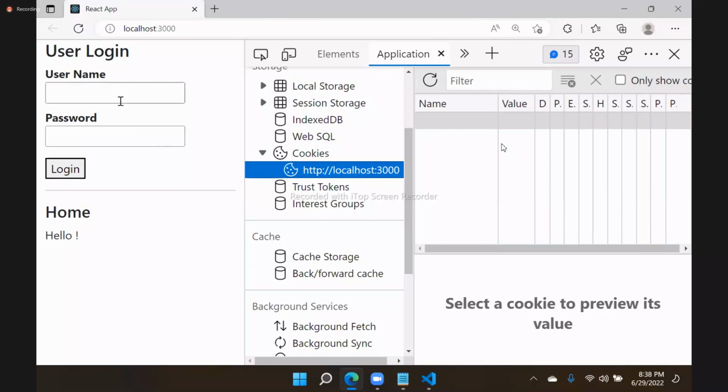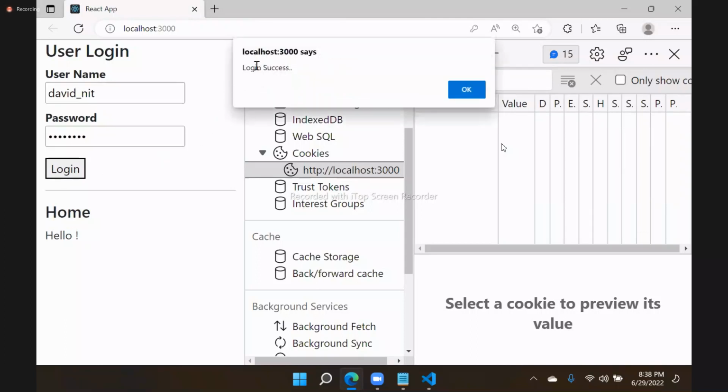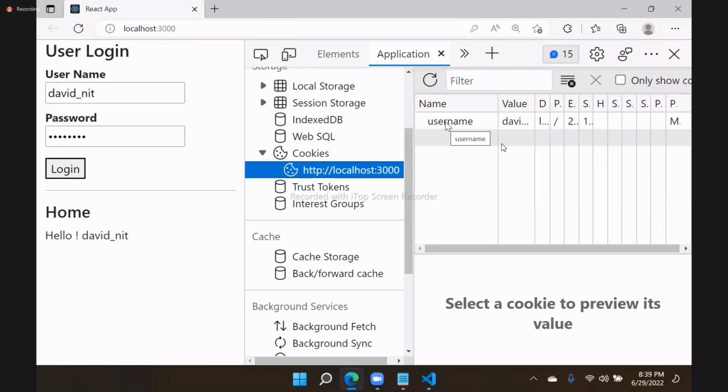Nothing is available. Now I will enter username David_NIT and password David123 something. After that, I click on login. Then it says login success. That means the cookie is created. You see here, the cookie is created, but it is not shown here because we have to refresh. When you refresh, you can see the cookie is created by the name username.